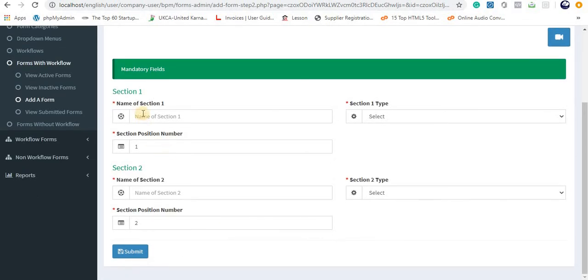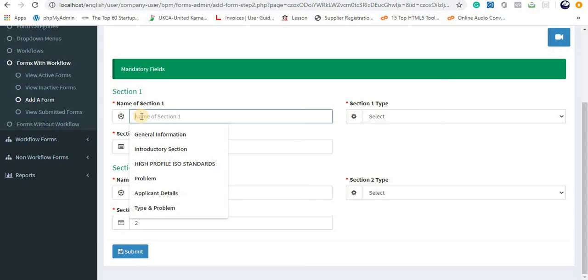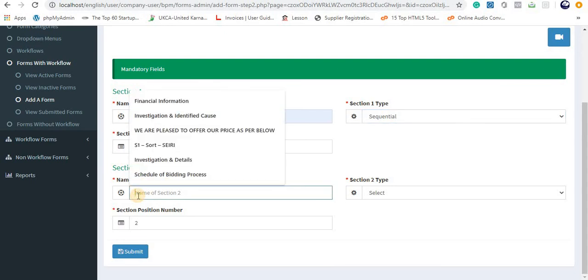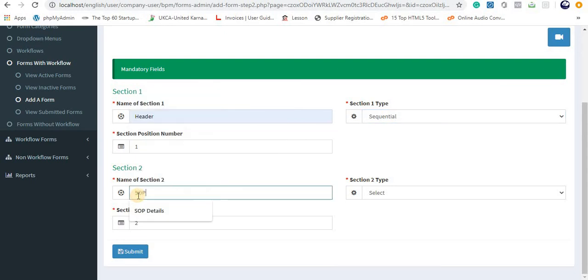So here we said 2 sections, so it is asking the names of the 2 sections. So let's say the first section is called header, and the type of section, let's say it's a sequential section. We can have sequential forms or we can have tabular forms. So let's say first is the header, and second one is, let's say we call it SOP details, and let's say this also is a sequential format.